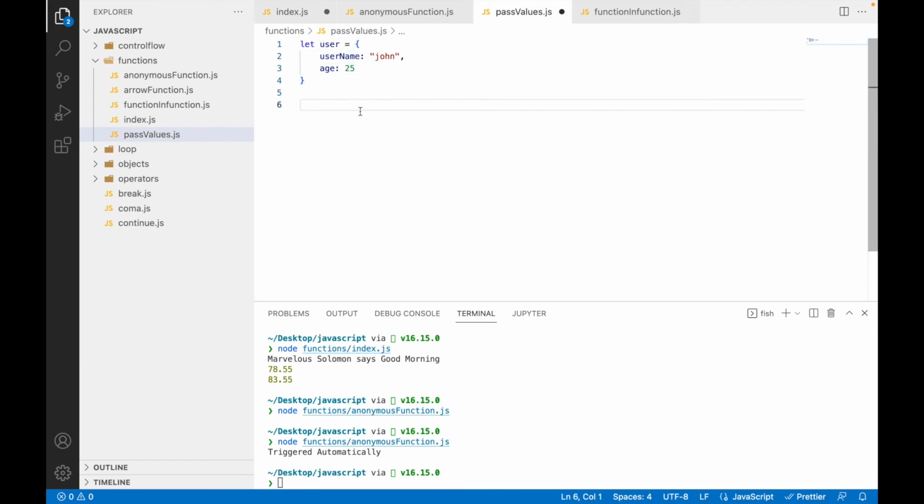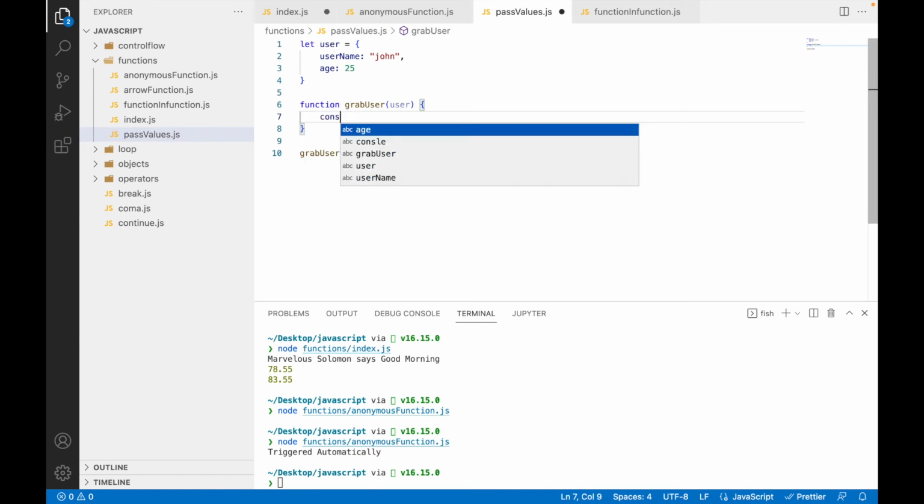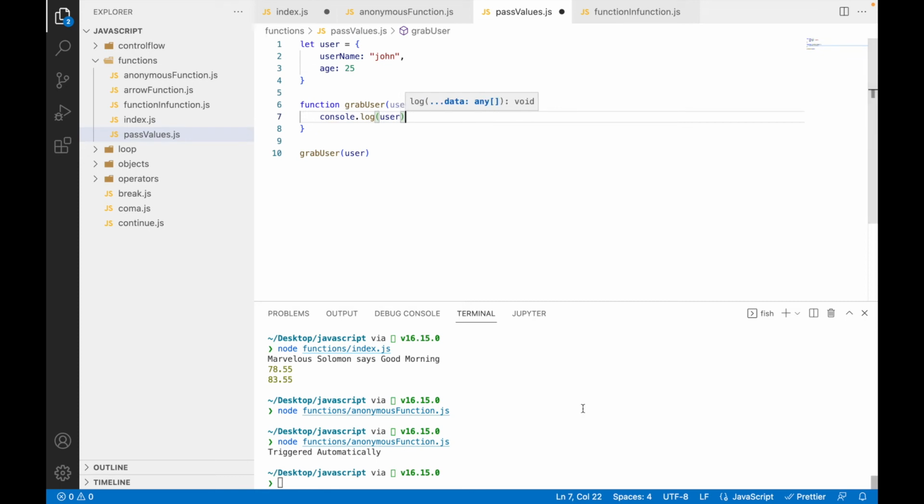Okay, so now that we have this, we have a function. This function is going to collect the user. Okay, so function, we have the function name grab user. Okay, all right, so let's call grab user, and let's pass in user. So now that we have this function in here, we want to be able to call some of the properties or attributes we have in here. We've passed user already, which is the object, right? So you are able to, let's console log user, and let's run this code.